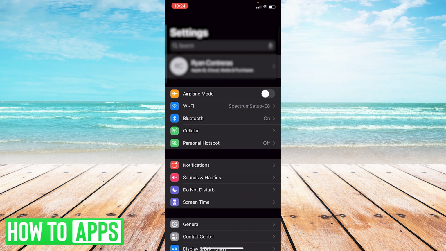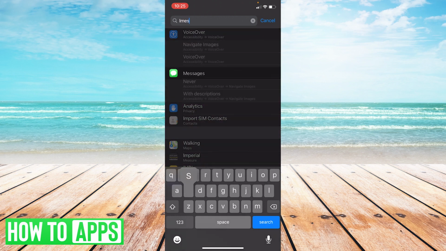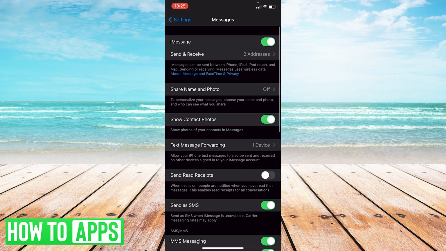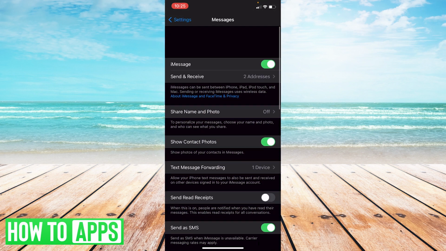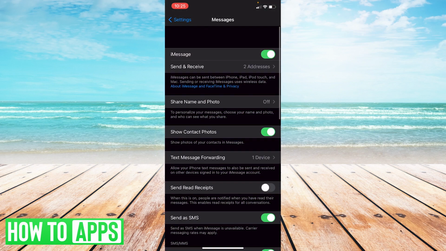All right, so now what you're going to do is the basic turn on and off method. If that's still not working, you're going to want to go to your iMessage, turn off your iMessage, restart your phone, and turn it back on. All right, so let's pretend we did that.